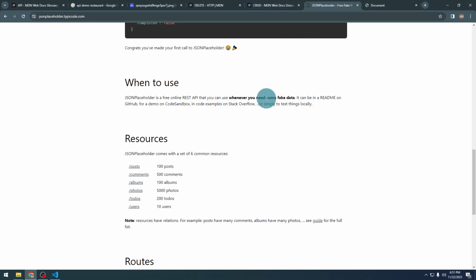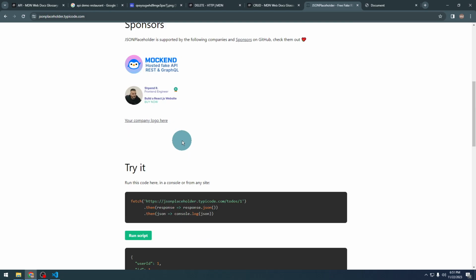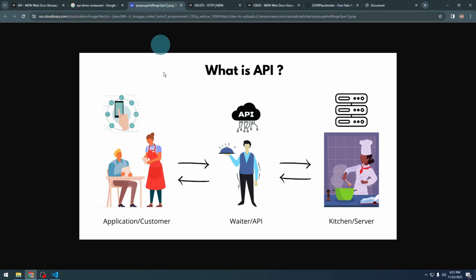Yeah, that's pretty much it. So I hope you guys understood what an API is. So API is just a middleman, which is making a communication between the front end and the back end. This is the front end and this is the back end. So yeah, that's pretty much it about API.